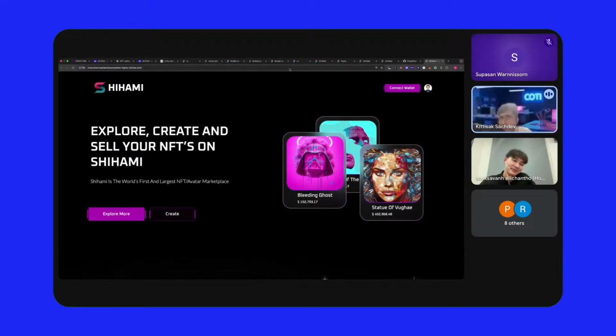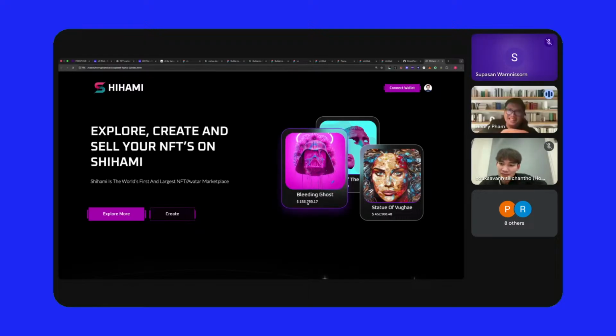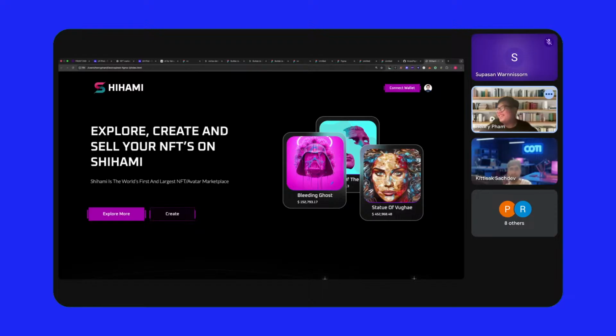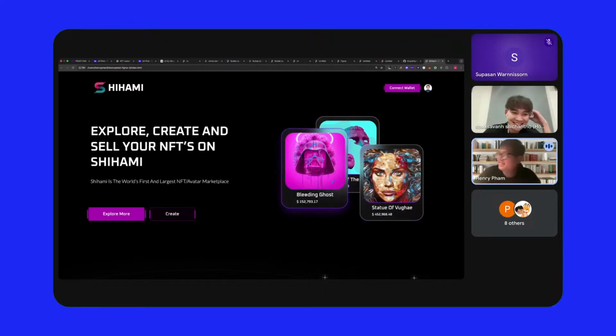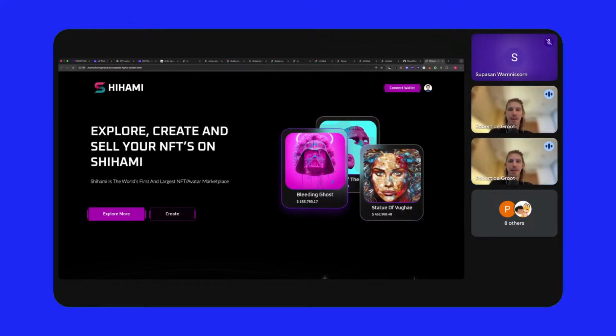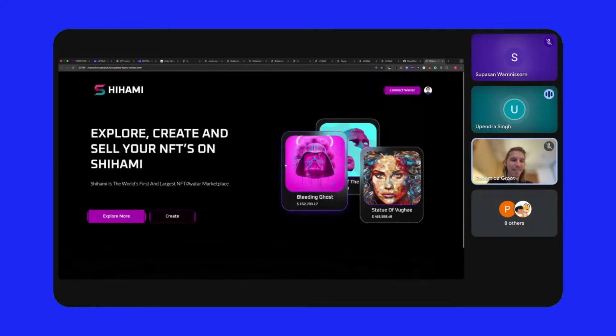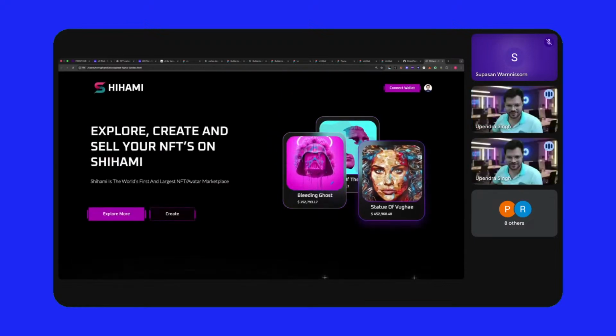Wait, that's the cost in US dollars? Yeah. Damn. Okay, it's just a generated idea, right? This is a hypothetical value. These are rare NFTs, man. Very rare.